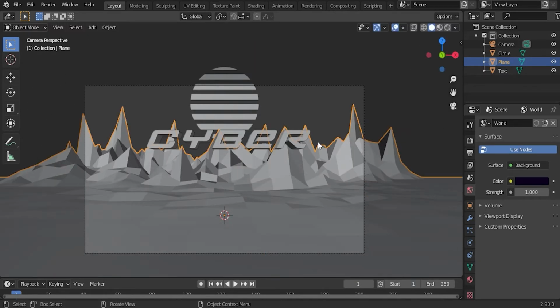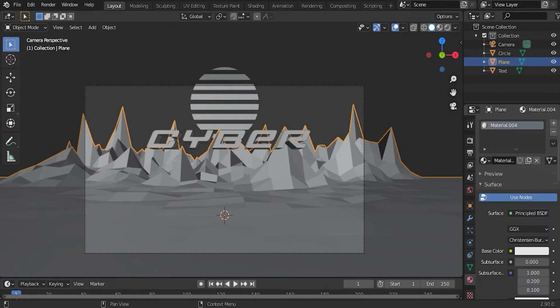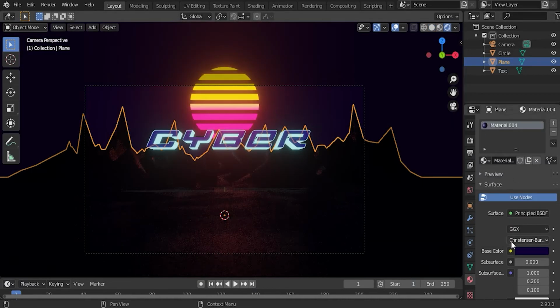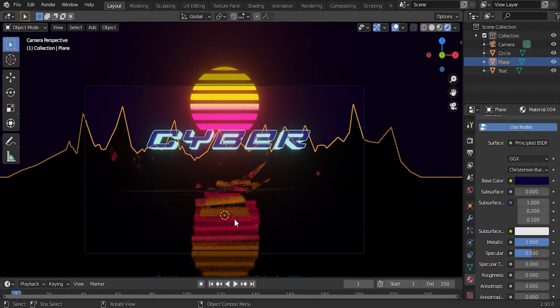But go ahead and mess around with it, find something that you like. I'm going to start adding some material to this, so go ahead and hit new. I'm going to make this a dark blue color. There, looks fine. Come down here, I'm going to set the metallic all the way to 1 and the roughness all the way down to 0 here.